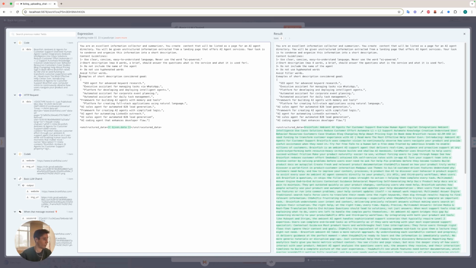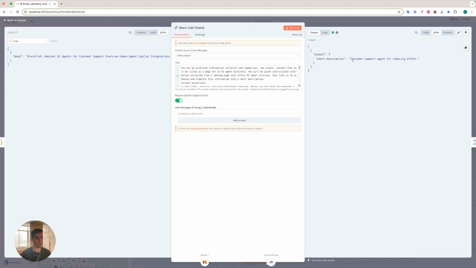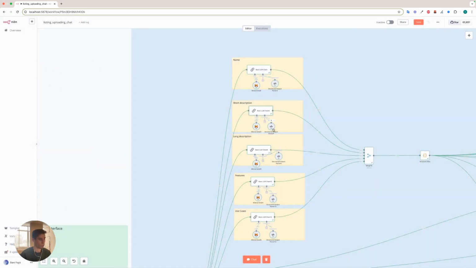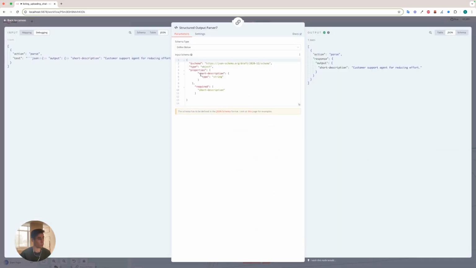And here we are providing examples of listings that we have in our database, so that it is able to understand what kind of format we want for our short description. If you have previously done the job manually and you have some data of the final output that you expect, it will be easier for you to achieve the type of quality that you expect. The output for Brainfish was customer support agent for reducing effort, so quite good. And here again, for the short description, we just tell that we want a short description key with type string.